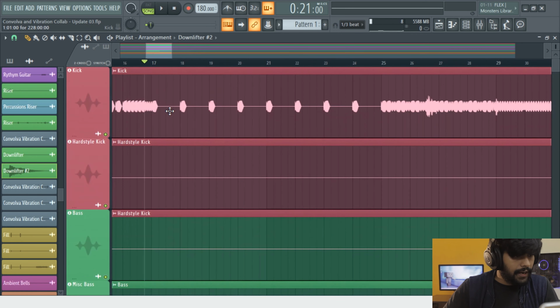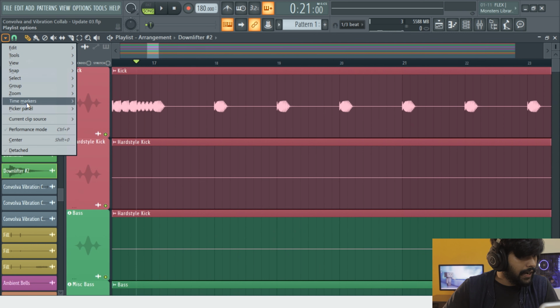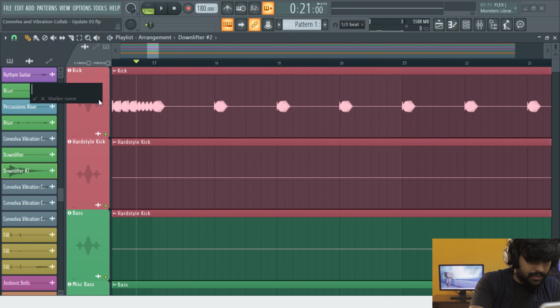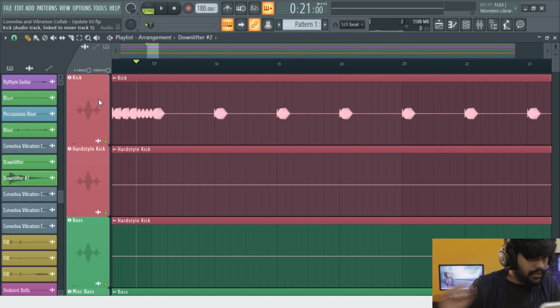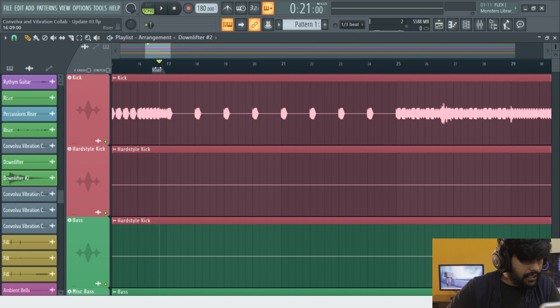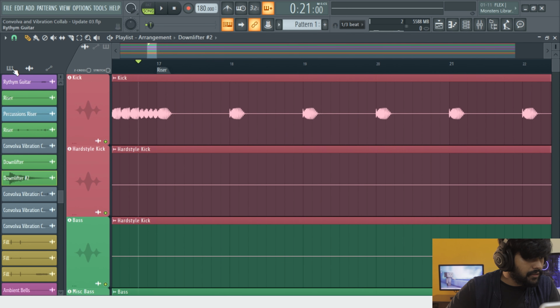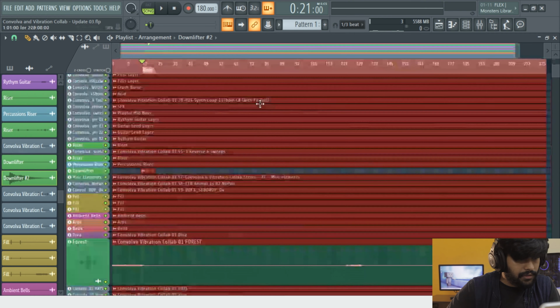So our riser starts over here, so I'm going to add a time marker here just to stay organized. I'll call it riser, and it starts at 17. So I'm going to make this beat.